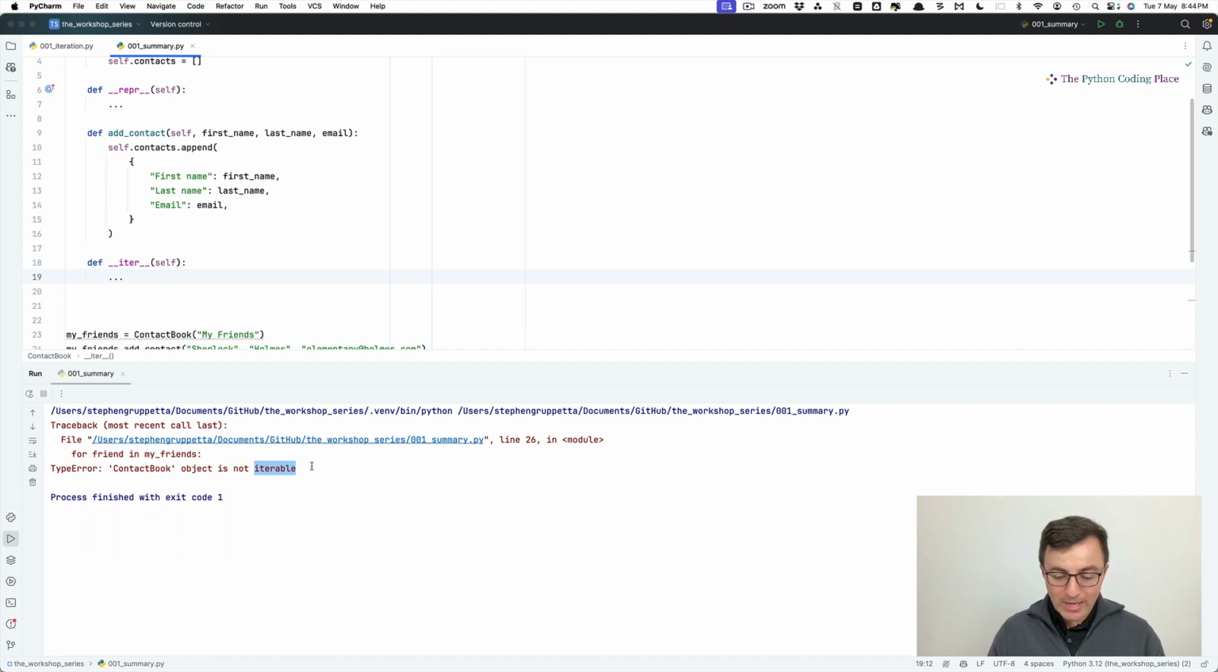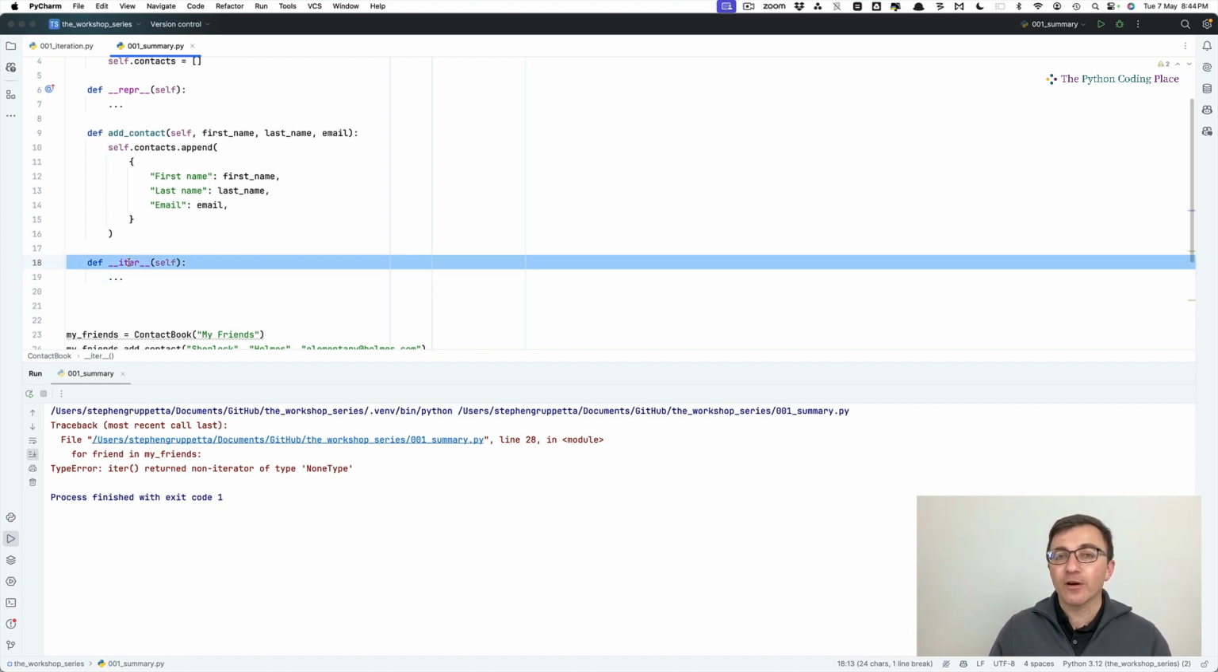Remember this error message? Let me run it again now. Ready? So I still have an error message, but it's a different one. This means that defining __iter__ was enough to make my object technically iterable. The error doesn't say it's not iterable anymore, but we've broken another rule now.